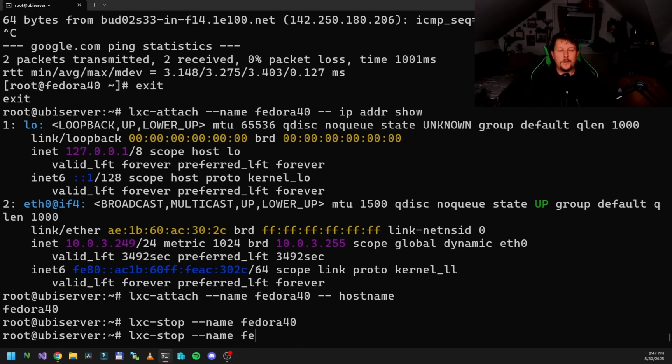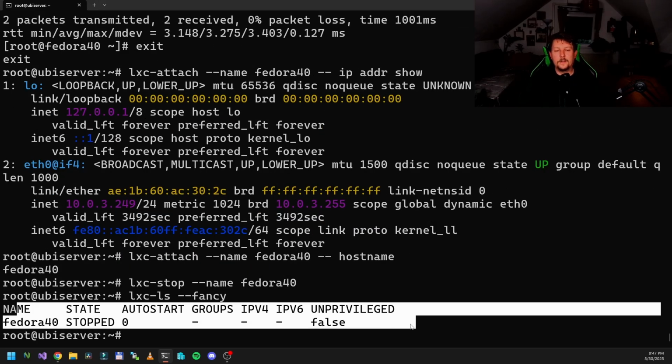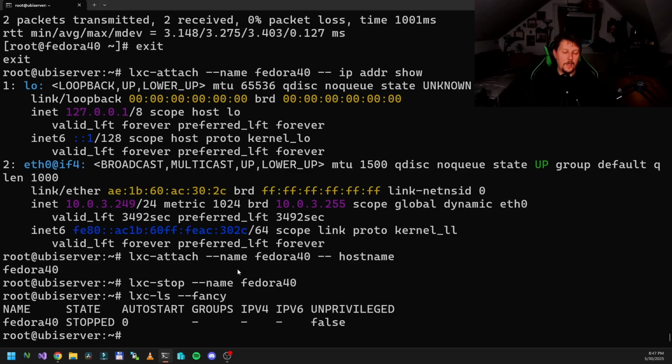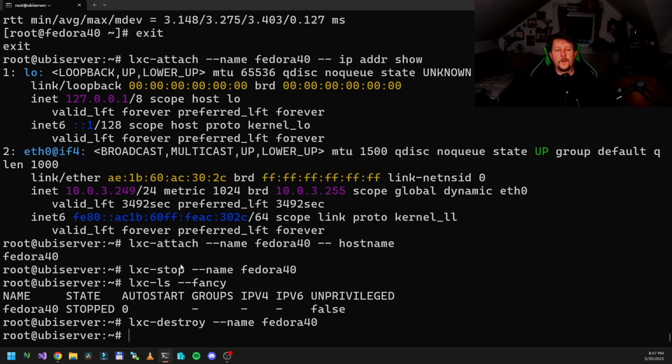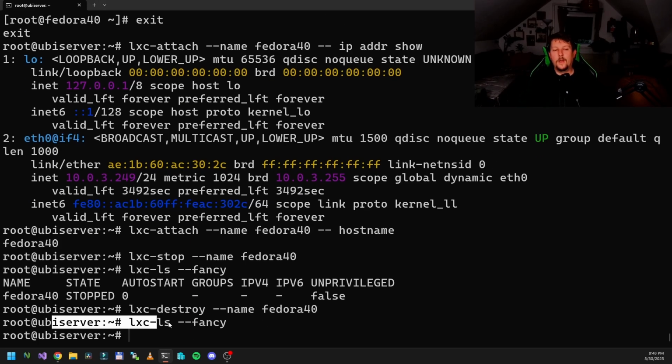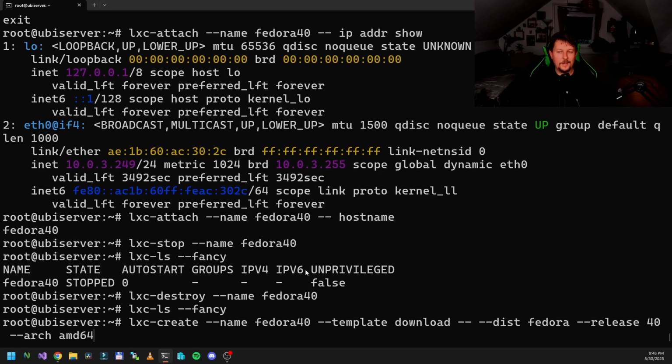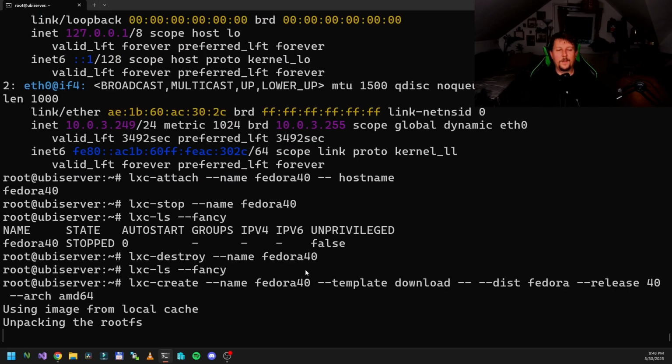And if we check the status, lxc-ls --fancy, we can see that this is now stopped. So in order to remove this image, we can use lxc-destroy and the name Fedora 40. And then our image store, or local image store, is empty. So let's recreate this Fedora 40 container.